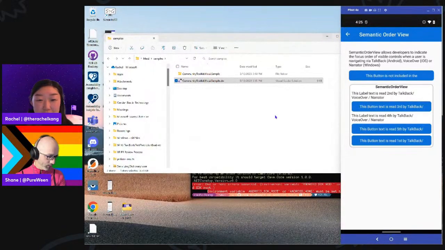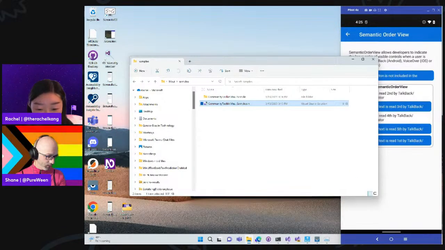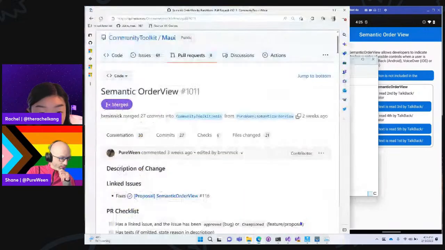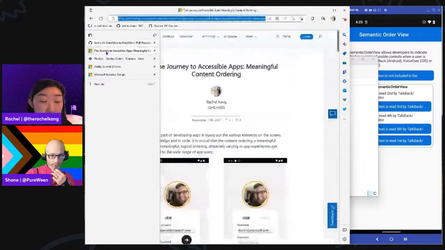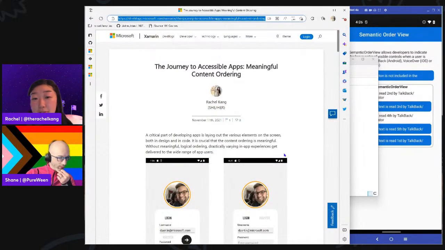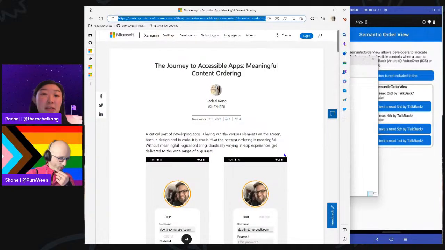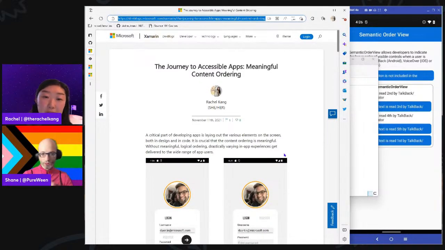And then, as Shane mentioned before, I have a blog post about meaningful content ordering. The gist of it is that it emphasizes the importance of your visual order, your source code order, and also your screen reader semantic order, and making sure that all three of those are aligned, because it's very easy to make those three things differ, which is confusing to our users. So if you haven't checked out this blog post, shameless plug here, check it out.